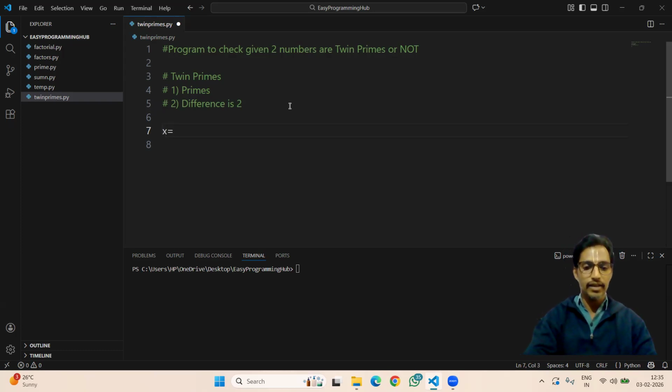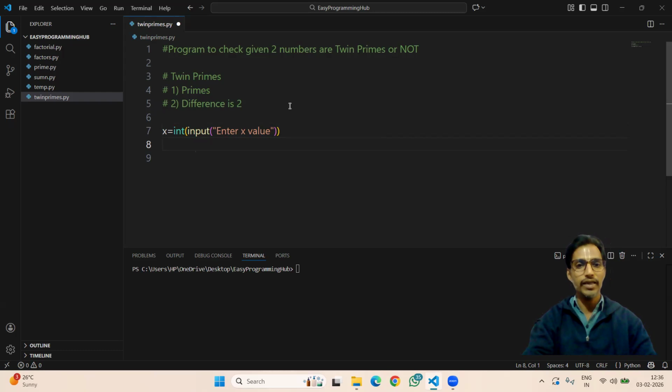First, as I said, let's take the input value from the keyboard for X. Enter X value. Then we have to count the factors. In the previous videos I explained what a prime number is, how to check a prime number, and how to count the factors. I will provide those video links in the description box, or you can check the I button at the top right corner. You can watch them and come back to this video so that you can understand this program very well.